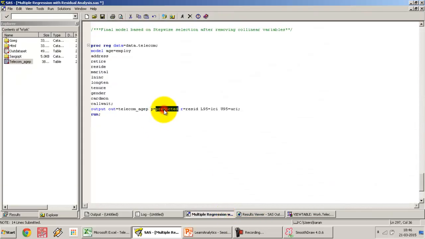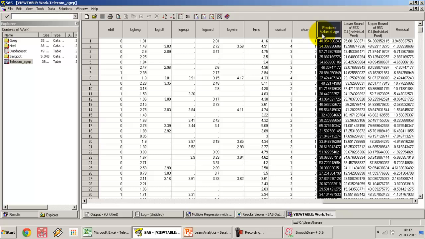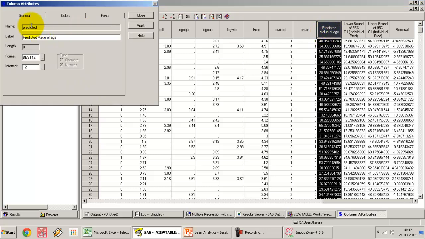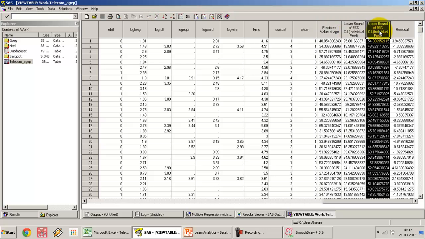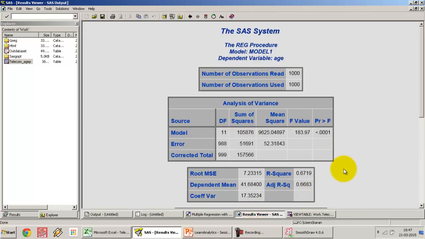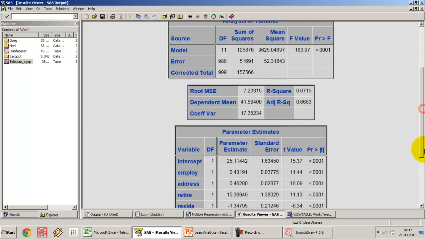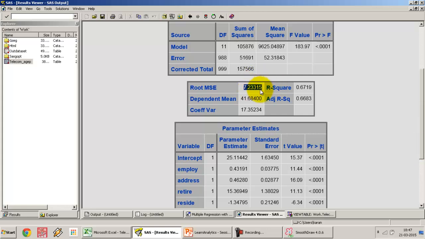If I want the variable name to be age predicted or something, I have to change it over here. I can write age underscore pred, whatever I want. P is the reserved keyword over there. Similarly, R is the reserved keyword. So if I want the residual column name to be residual, I can write it over here. I've just given resid. So we've got the predicted value of age. This is the label, and the actual name is predicted. Then we have the lower confidence interval and the upper confidence interval. That is using the standard error of the regression, and the standard error, as we can see, is 7.23, and that's the root mean squared error term.